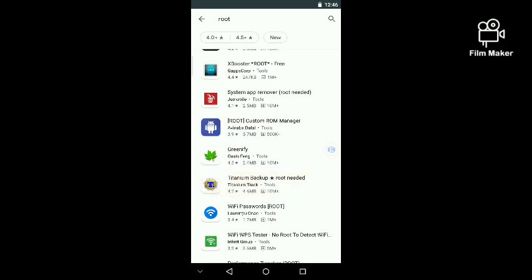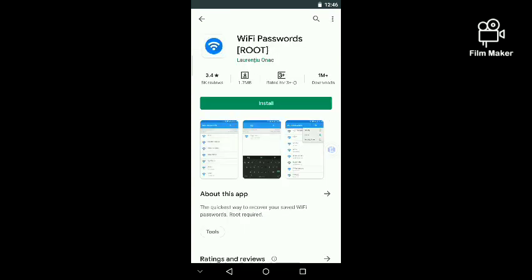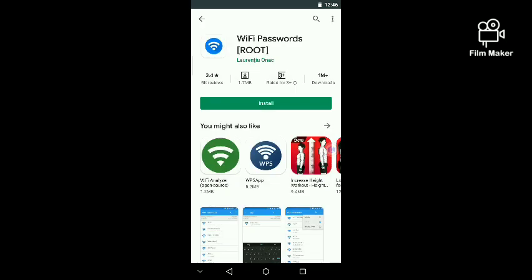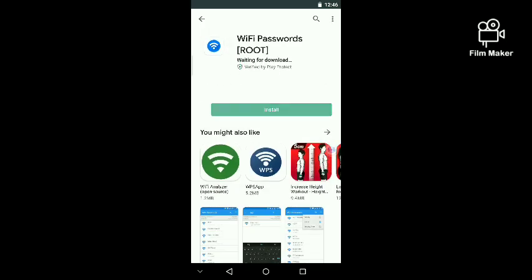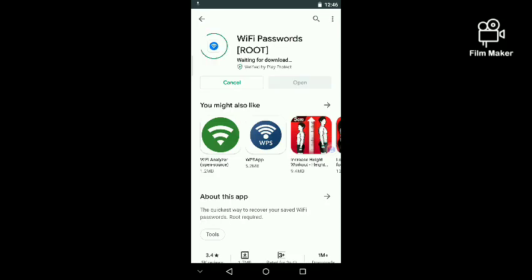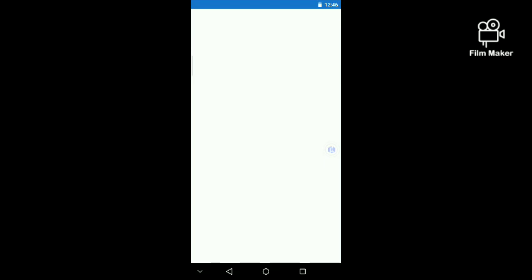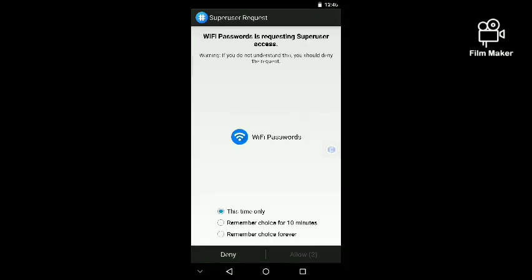But let me show you some other apps that require root. What is Wi-Fi password root? This app actually requires root, but in this virtual environment you have that root, so go and install it. As I am showing you, the apps that require root run on this Android device, and this app actually requires root. As you can see, it requires root. So wait until it installs, and yeah, it is installed. Now click on open, and you can see this thing, superuser request.